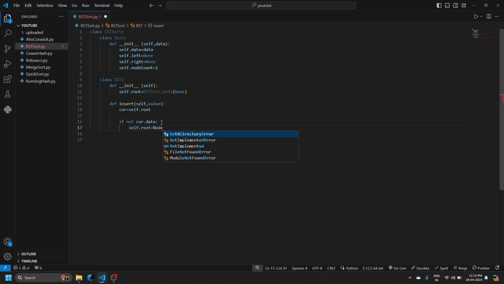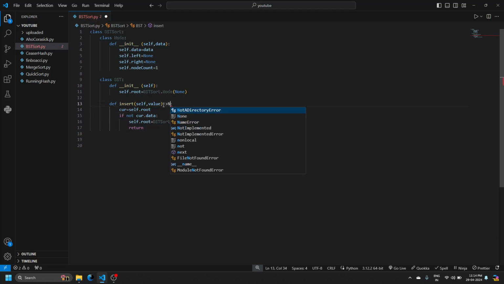It's actually a new Node object containing the data value. Again, it is a BSTSort.Node object, mainly because the Node class is present in the BSTSort class, and to refer to it, we have to use BSTSort. And after doing that, you can directly return. The one thing to note is that the return type of insert is actually None. You can directly write None also.